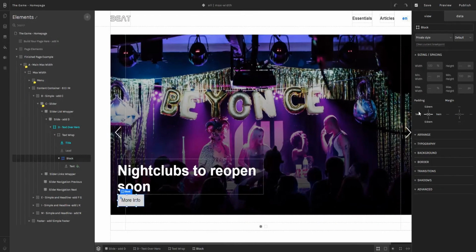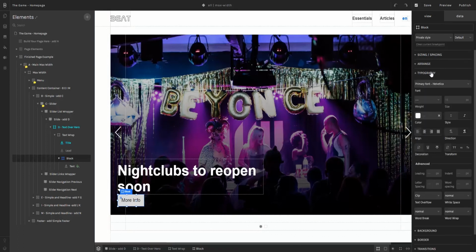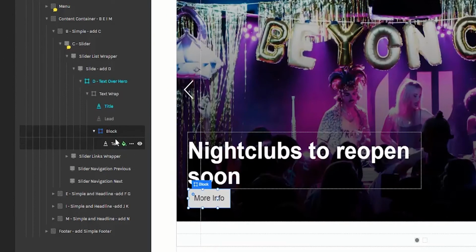Okay, so now that we've defined our button's dimensions, we're going to go to Typography because I want my button font color to be white, but I don't want to make these changes directly to the text element. If I make these changes directly to the text element, all the elements that have this shared style will be affected, and I don't want that to happen in this case. So I'm going to make these changes to the parent element, which in this case is this block.